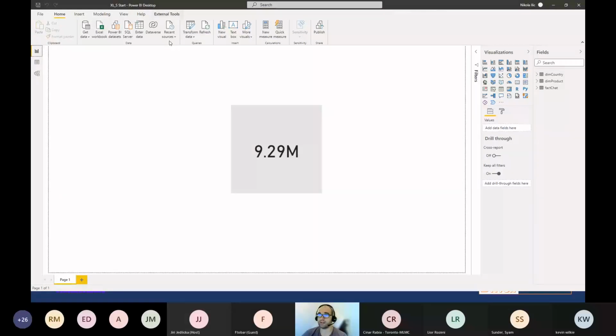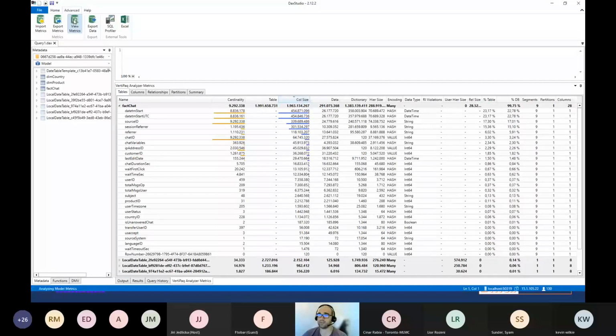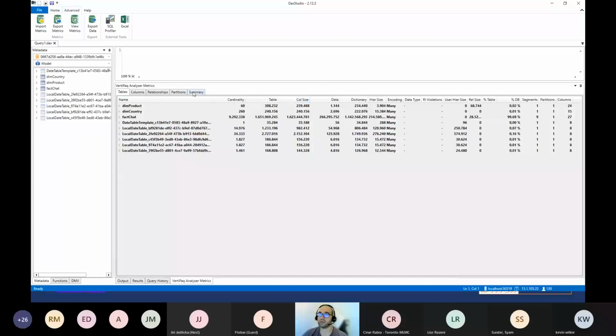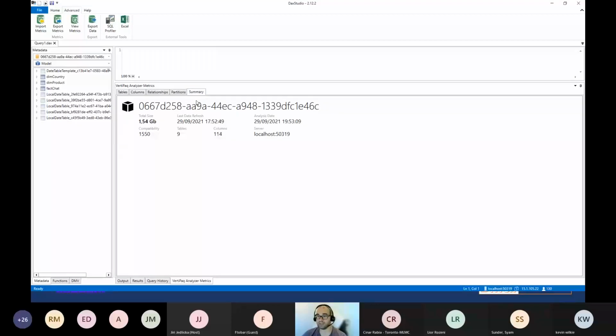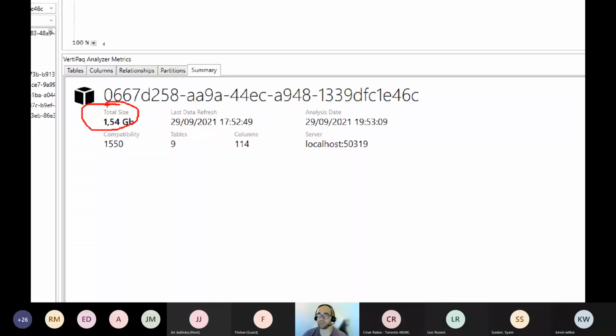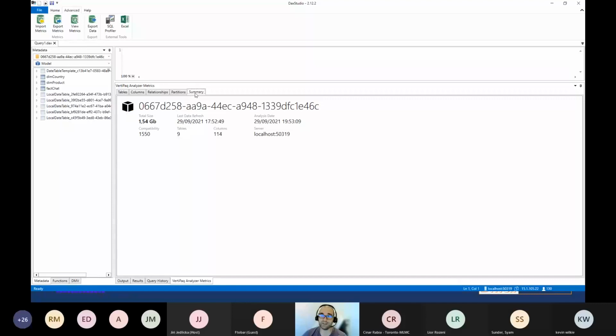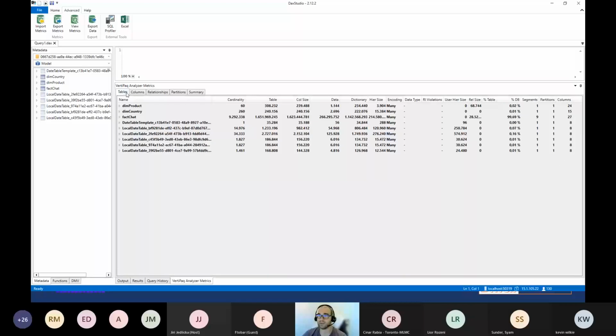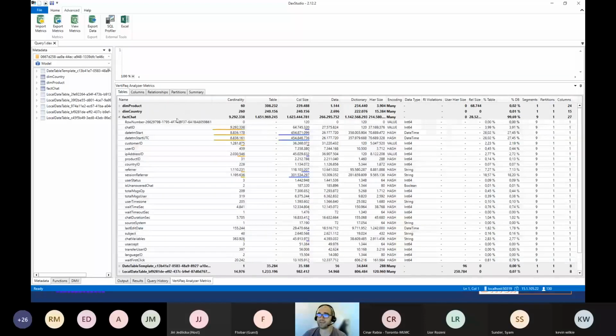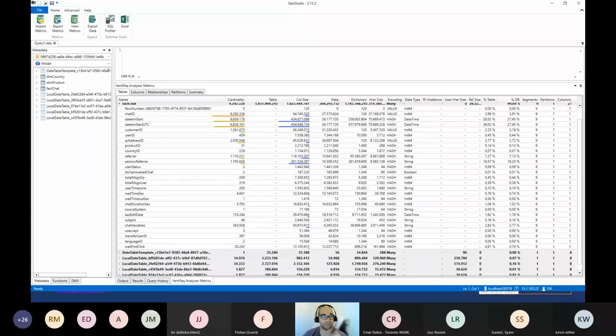Okay, if I go again to my DAX Studio and again click on View Metrics, if I now go to Summary tab, you will see that now the size of data model is 1.54 gigabytes. So basically, by removing just one unnecessary column, we saved more than 300 megabytes. So let's go back and examine what else can be removed from the data model without taking a deeper look. And we will come later into this, I promise.